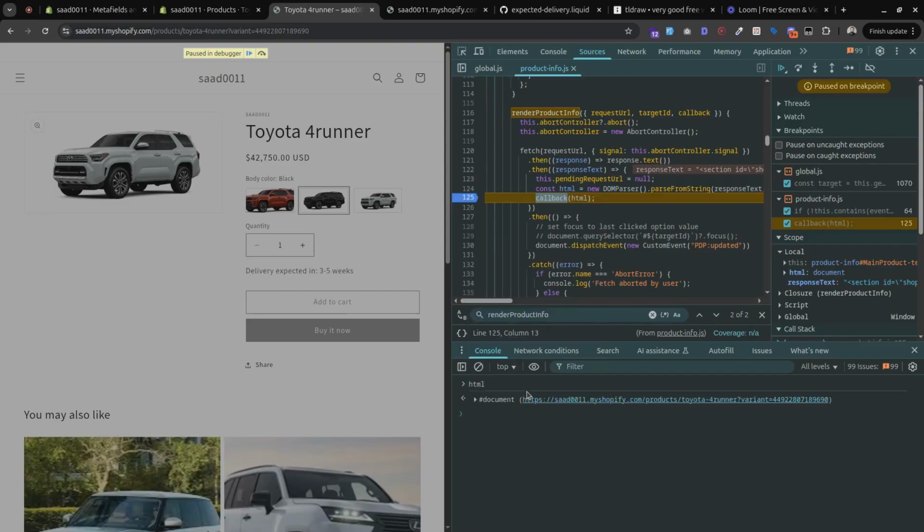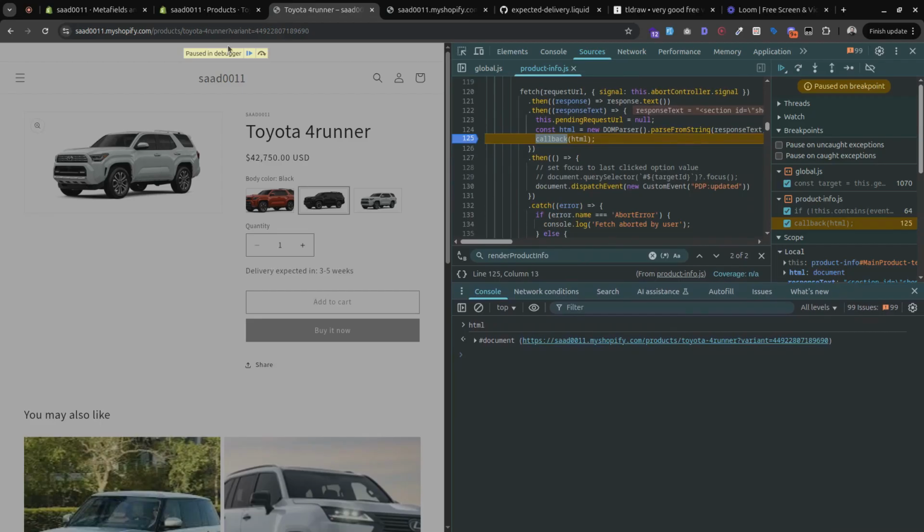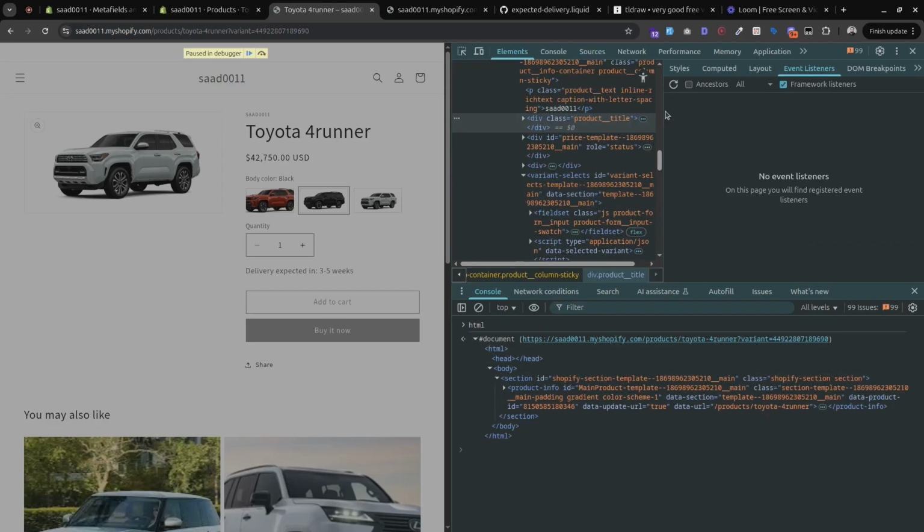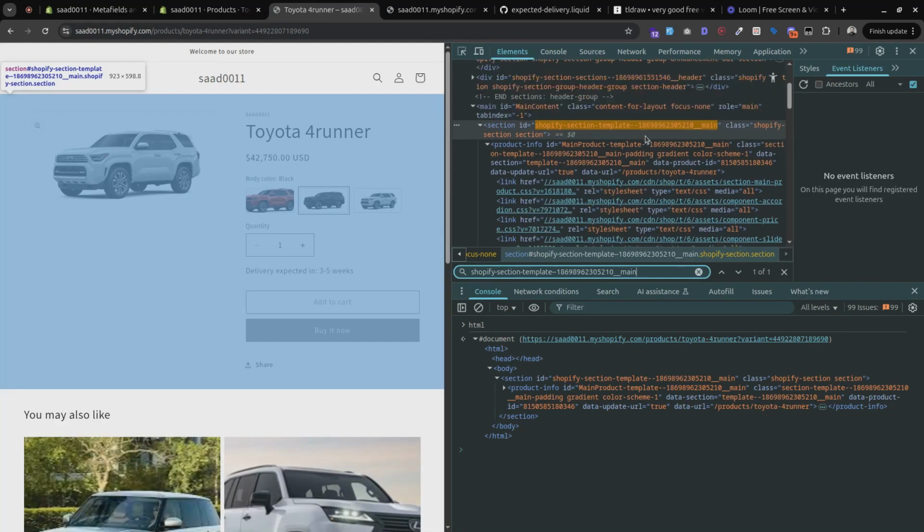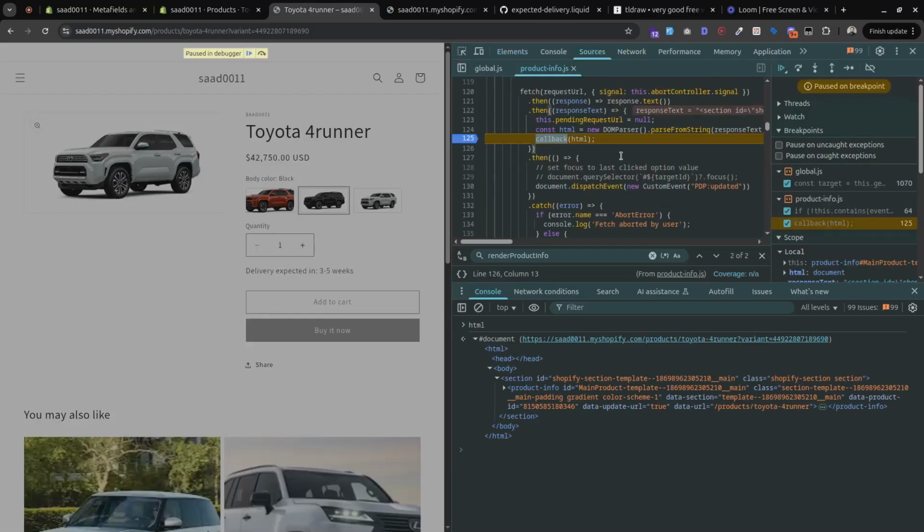The main purpose of doing this is that we just need to get the updated variant ID. Because the whole information on the page is updated whenever we change the variant, the newly updated variant ID will also be present in the newly fetched HTML. So in the HTML, you can see that we are getting this section. If we copy this section and search for it in the elements panel, you can see that this is the same, this is the area that is fetched based upon the newly selected variant.